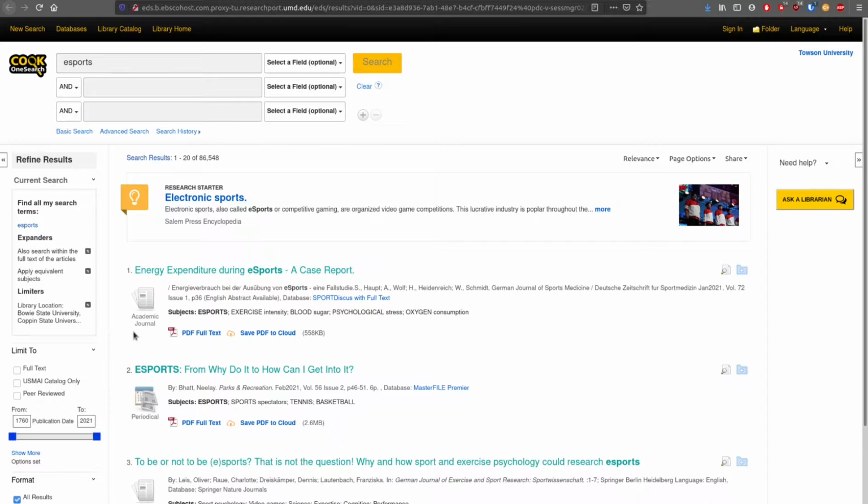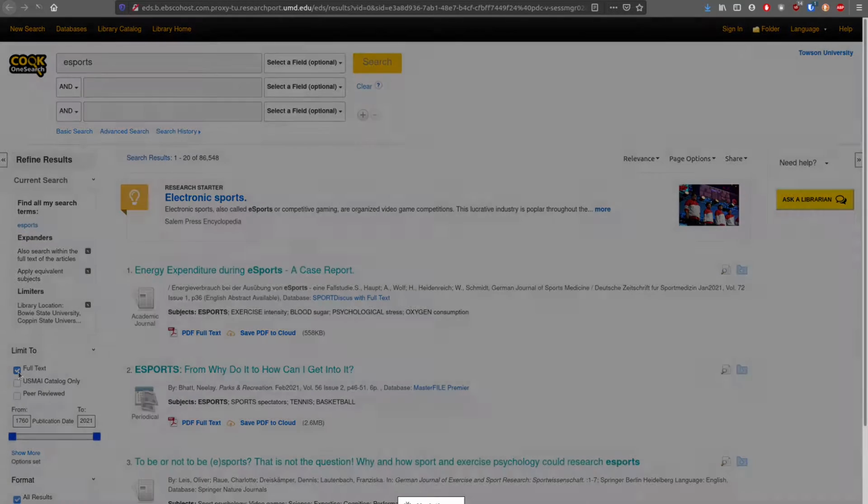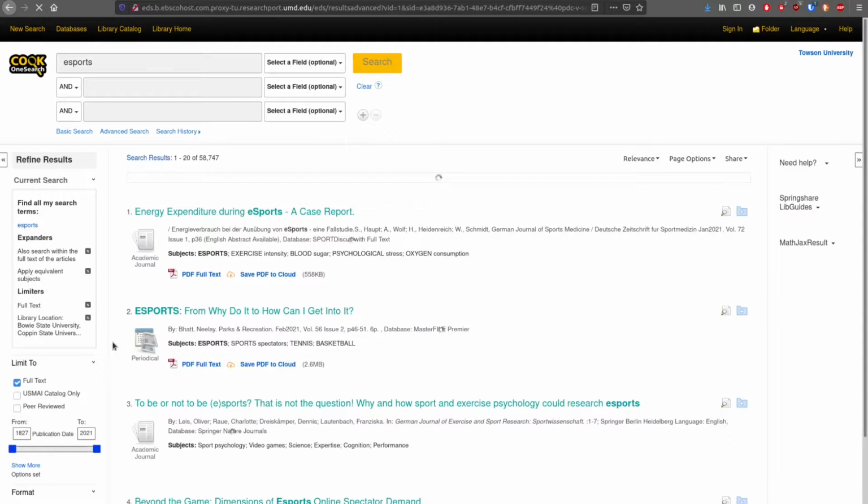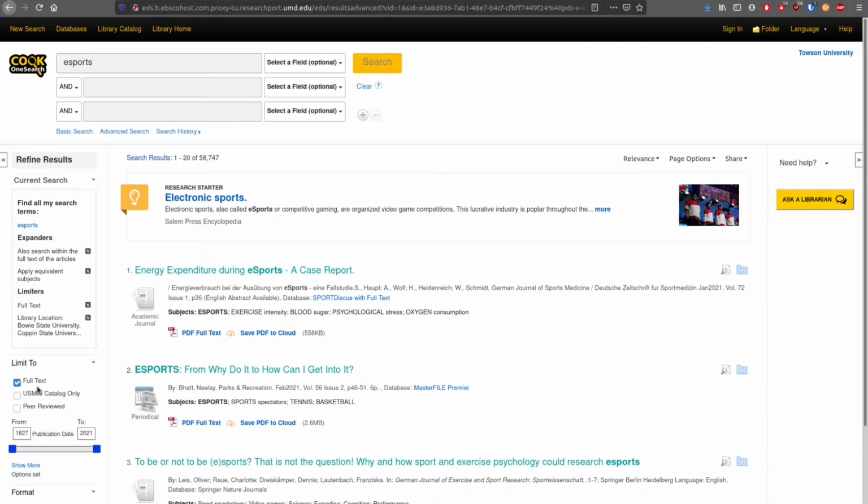So first, before I start adding in search terms, which we'll get to, I want you to look down on the left-hand side and check some of these boxes. So first, we're going to limit our search to full text. If you can't or don't want to physically go to the library, checking full text is going to be important, because it's going to limit the results to things that you can see the full text of online.